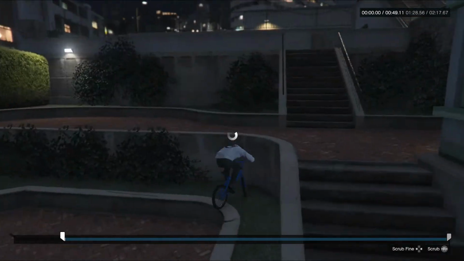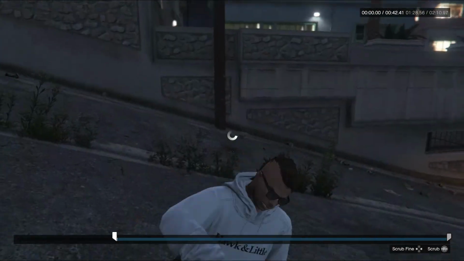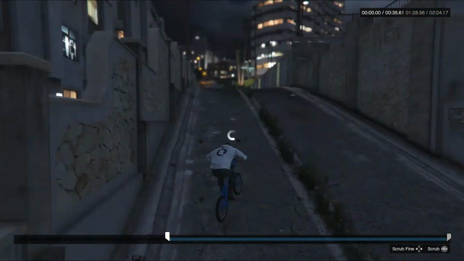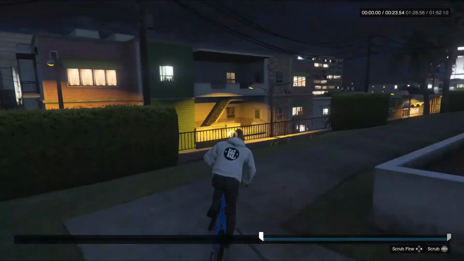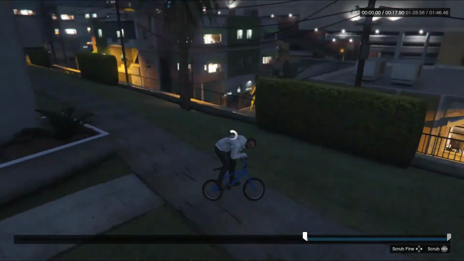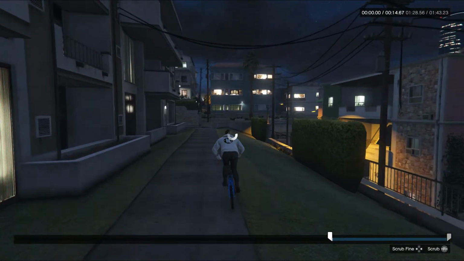So if you weren't here yesterday for this, it was just a nice little gap across to grind across the street. I really like this hoodie on the dude. I think this hoodie's super nice. You don't often see these hoodies, eh? Right, so here we are again.